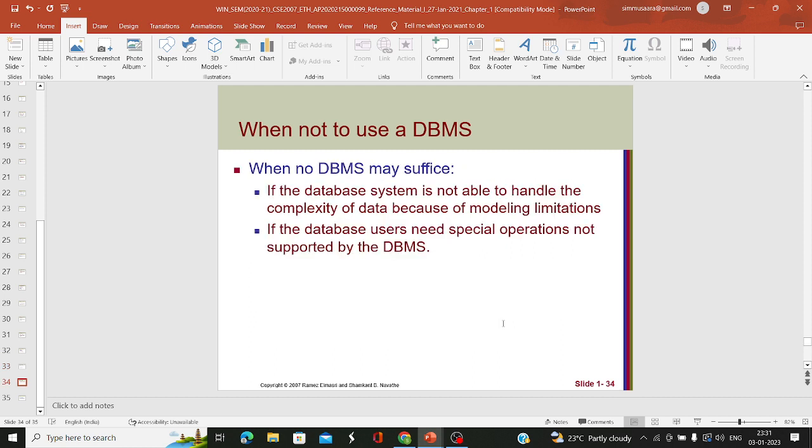And also some disadvantages to be considered. There are two disadvantages which are shown here. Why not to use DBMS? If the database system is not able to handle the complexity of data because of modeling limitations. Sometimes databases make it really complex, especially the RDBMS, or relational database systems. They make data processing and access a really complex process. So for such scenarios, we can say that DBMS may not be that effective.